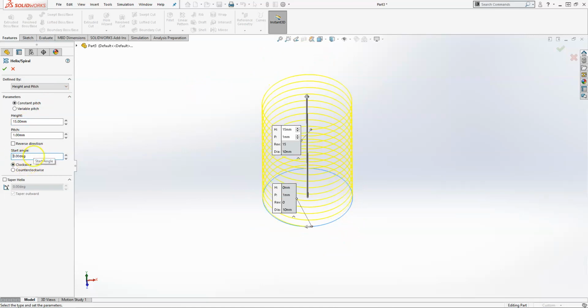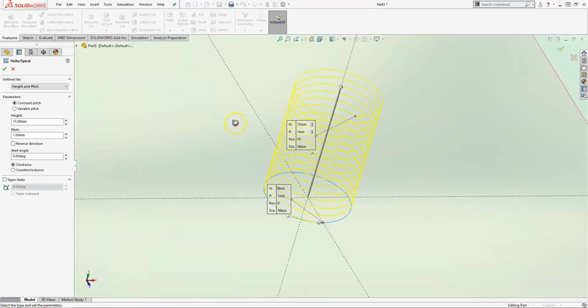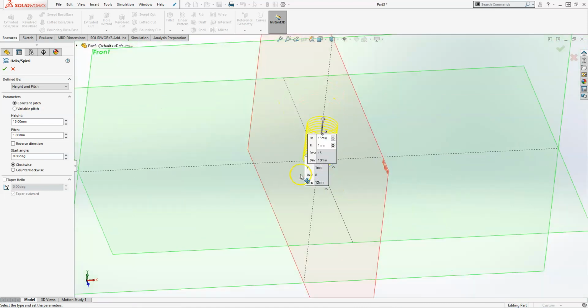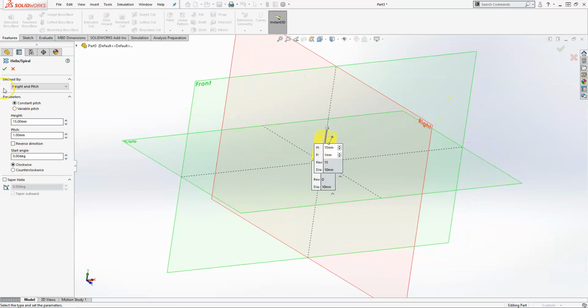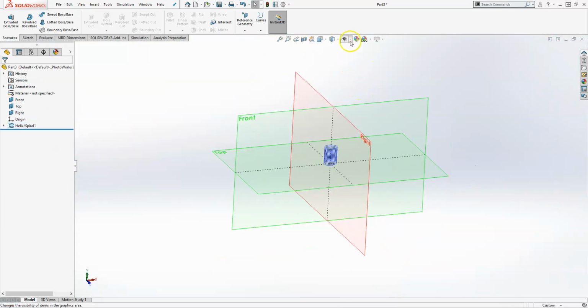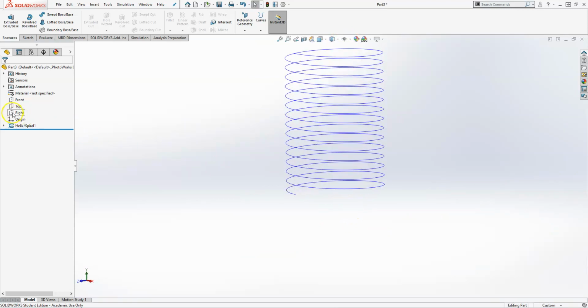For the start angle, I would recommend starting at 0 or 90, one of the cardinal angles: 0, 90, 180, or 270. That way, if you look at your planes, you're actually starting on one of those planes with your helix. That just makes starting that profile a lot easier. So that looks pretty good. Again, you can change those to whatever you'd like. Now you can see we have our helix there.